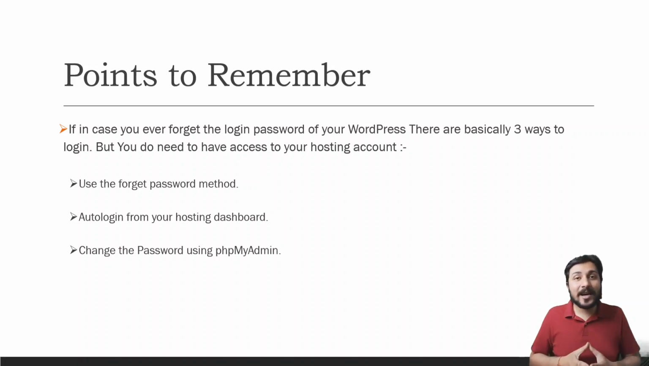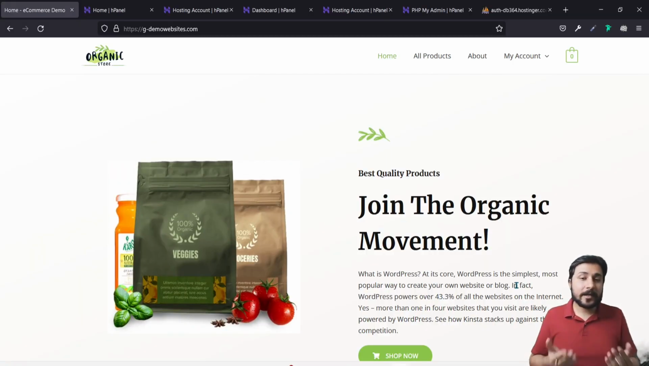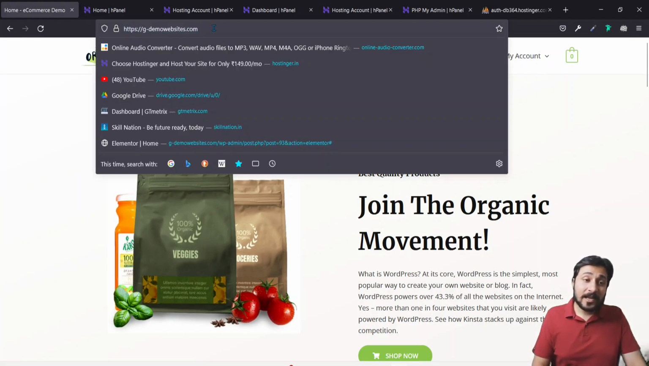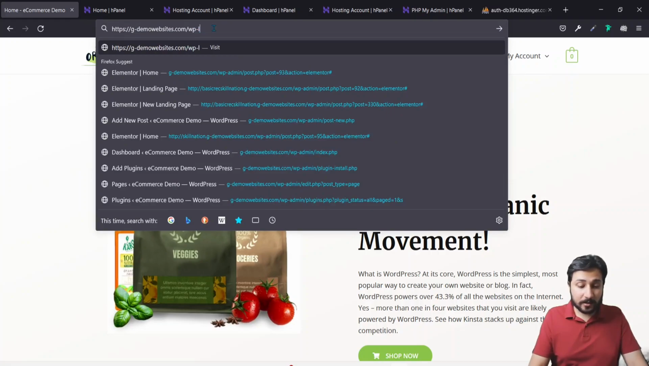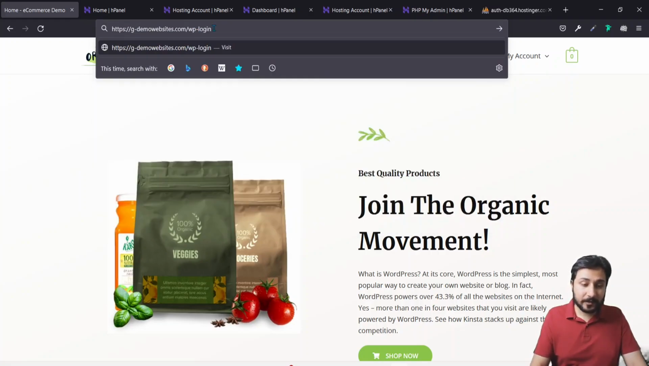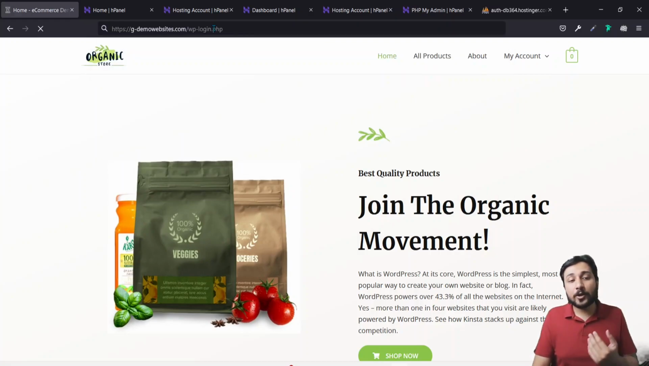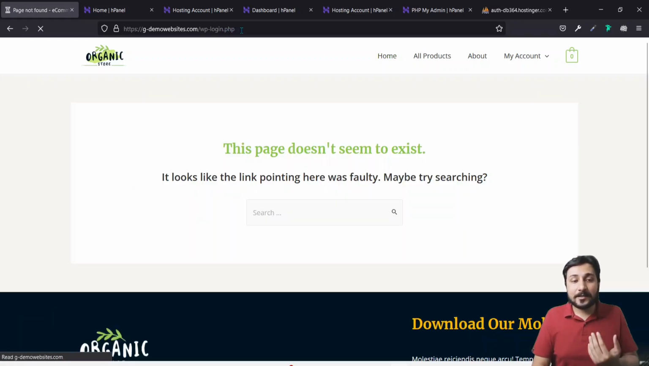Let's go ahead and do the practical of how these three methods work. So guys, I have this website right now. Suppose I forget the login credentials, now that I have not logged in. Firstly, I need to know the login URL. If it is default, if you have not changed it and it's a WordPress website, then it would definitely be wp-login.php. So you can go ahead and access it through that.